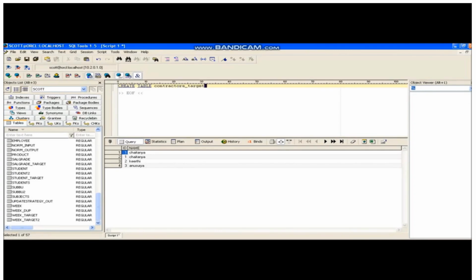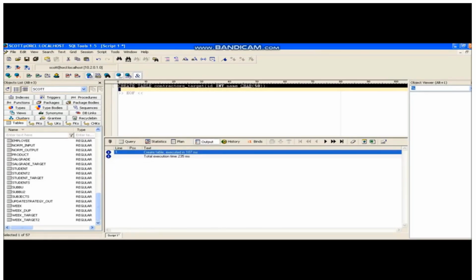I am giving the name of our target table as contractors target and the column names as ID and name. Let's execute this create query. Yes, executed successfully. Now let's check it once again, what is the data in the source table and what is the data in the target table by using select query.